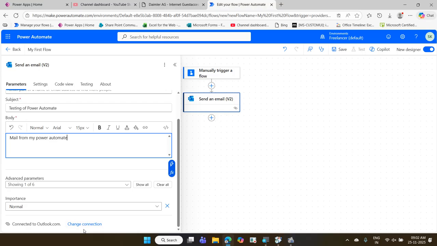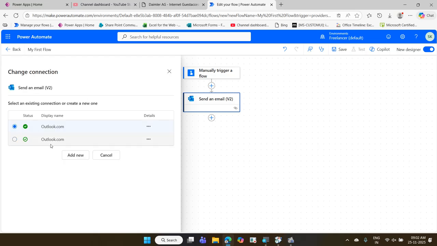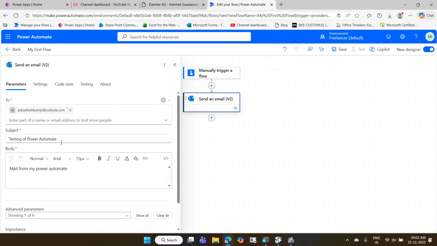There are other advanced options available. We will explore them in another few minutes. Change connection: if you have two email IDs and want to send through a particular email ID, you can change the connection also. But I think you have only one email ID, so don't do anything here.